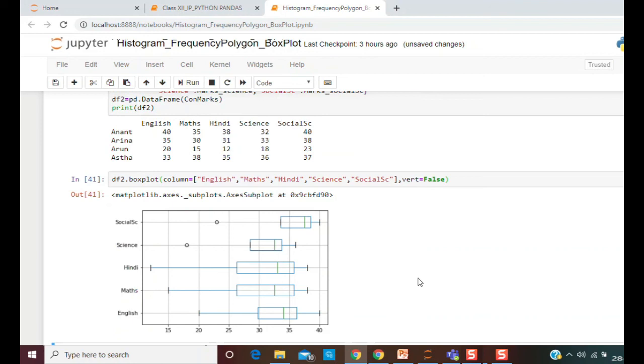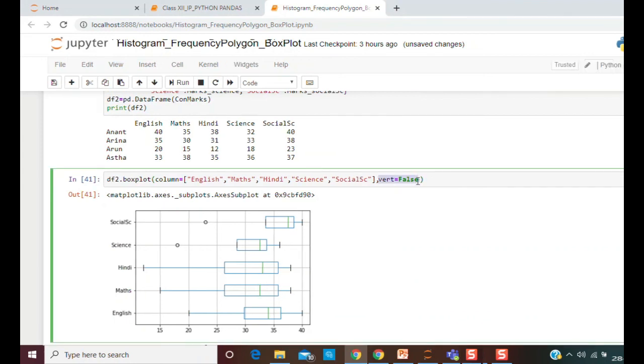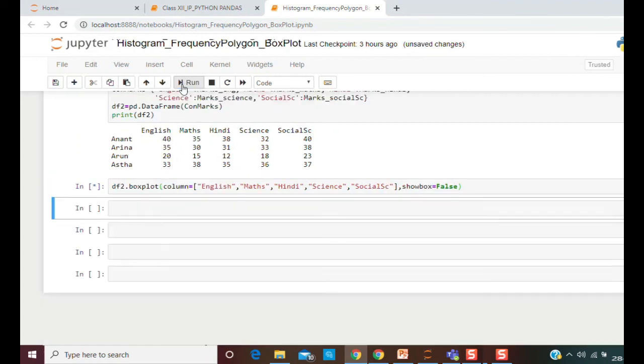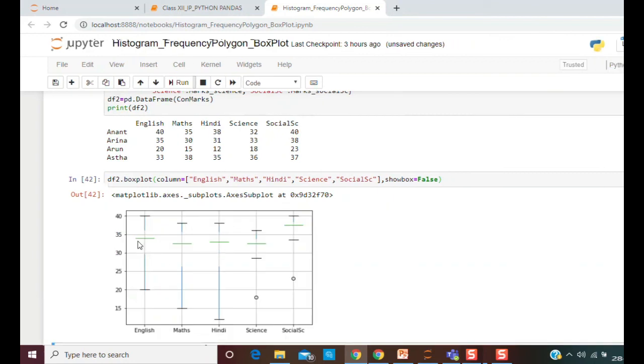Now the next one is showbox false. That means the box will not be shown. So showbox equals false. Now the boxes are not shown.